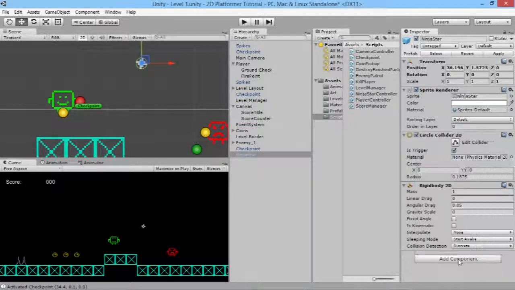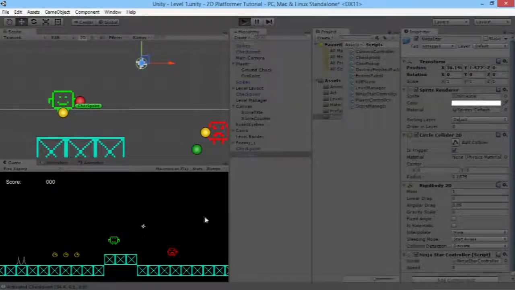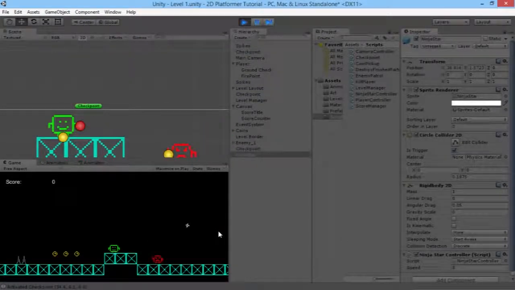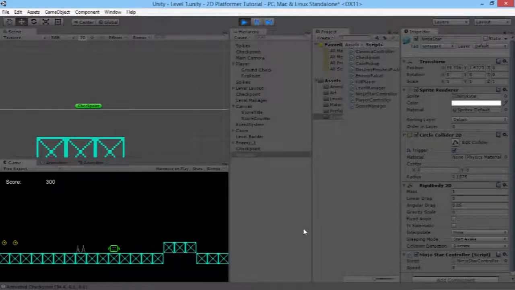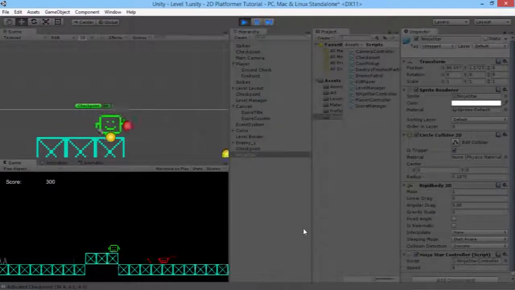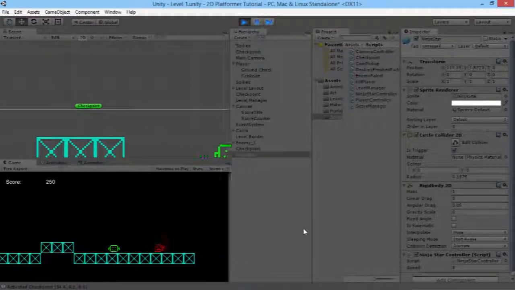So ninja star controller speed, let's give him a speed of 8. Again, hit apply, hit the play button this time. We should see the one up here fly off to the right. So he goes flying. We can throw our ninja stars. Perfect, just like we wanted. They destroy themselves when they hit the player. Not doing any damage to the enemy yet, but we're going to sort that out in a minute.